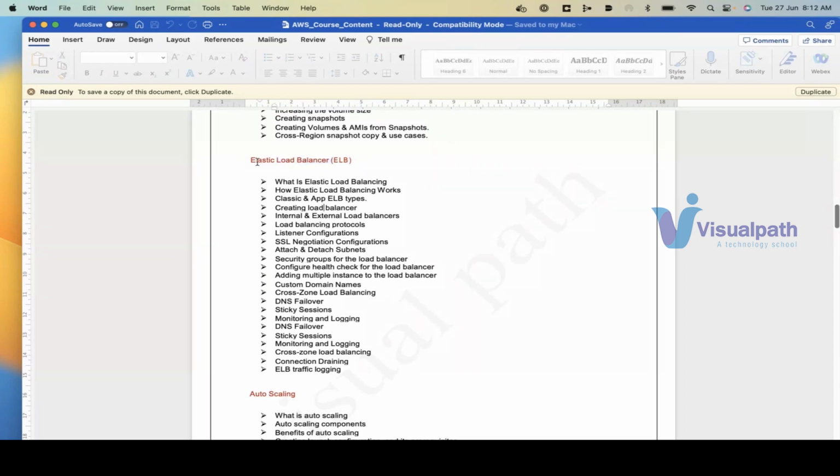We have different types of load balancer. We are going to see the application load balancer and the network load balancer, and how we configure, attach, and detach them from these servers. There are a lot of topics inside that which we will understand about the load balancer.